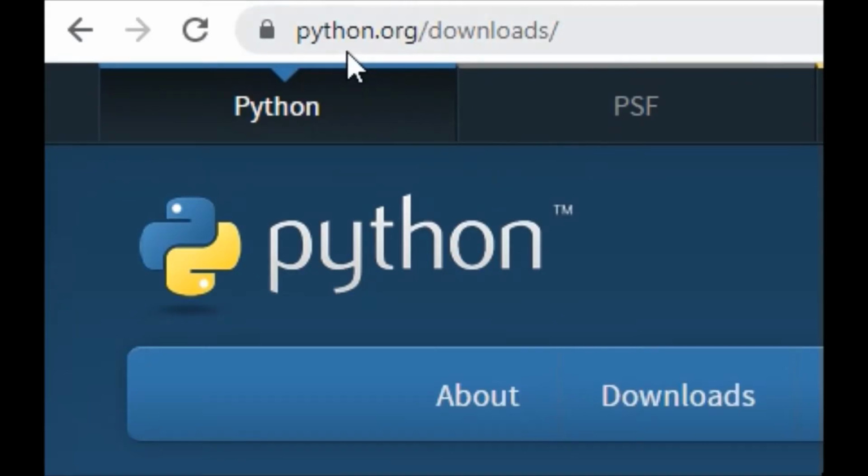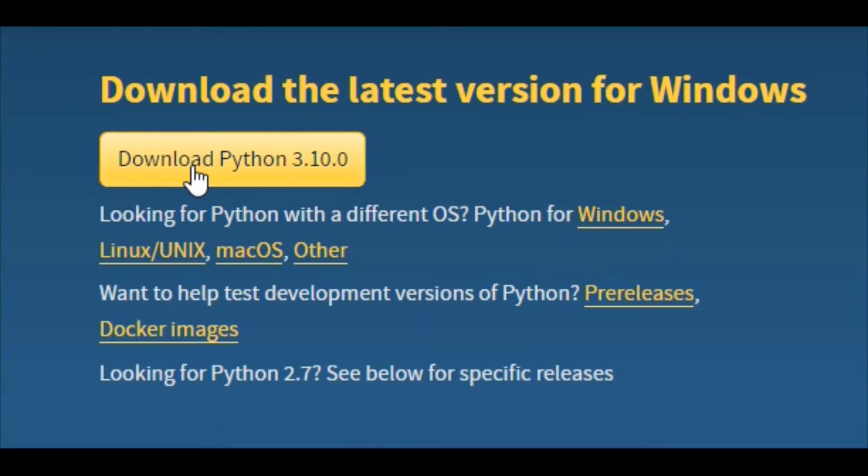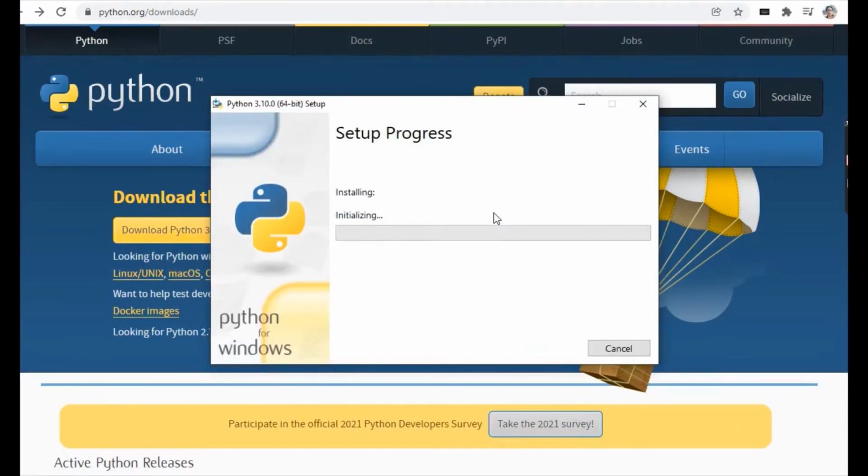First of all, open the site python.org download. Click on Download Python 3.10.0, the latest version for Windows. File is downloaded. Click on the file for installation. It will take a few minutes to install.